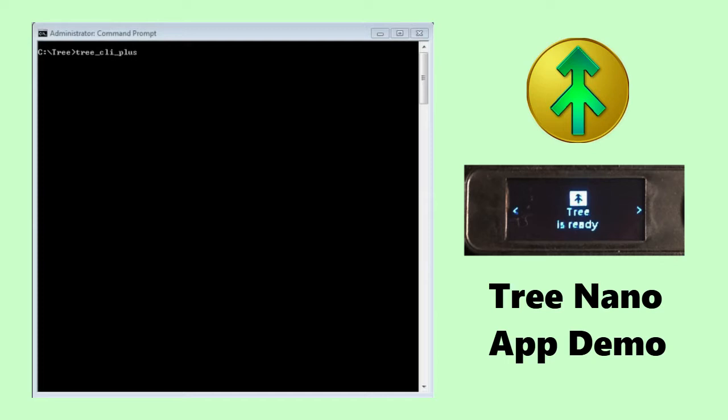When you open up the Tree Nano app, from the Tree is Ready screen, click on the right button to view the Show Hot Address screen. Click on both buttons to display your hot address. Click on the right button and then both buttons to go back to the Tree is Ready screen.